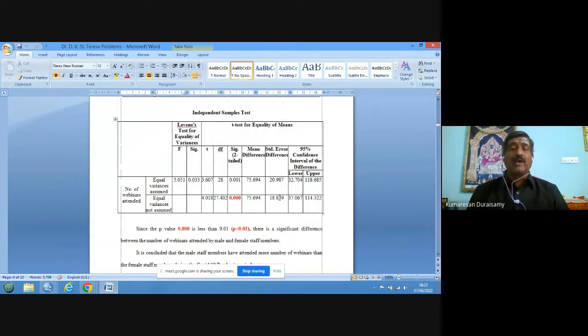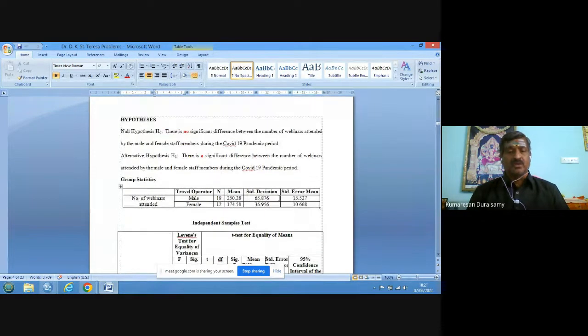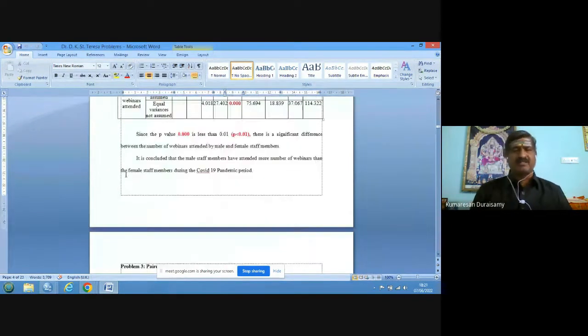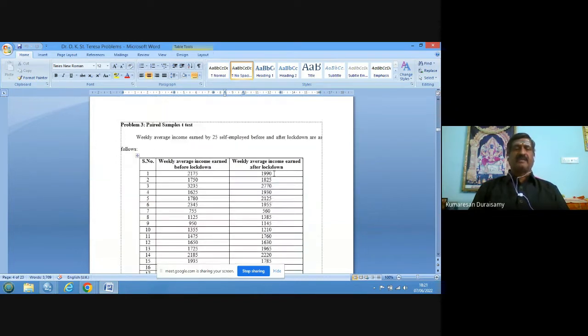Okay. Who have attended more? Look at this. Male mean 250. Female mean 174. So obviously, male members have attended more webinars. That's all. It is concluded that male members have attended more webinars than the female members during the COVID-19 pandemic period. That's all. Okay. Then you go to the third type of problem, paired sample t-test.